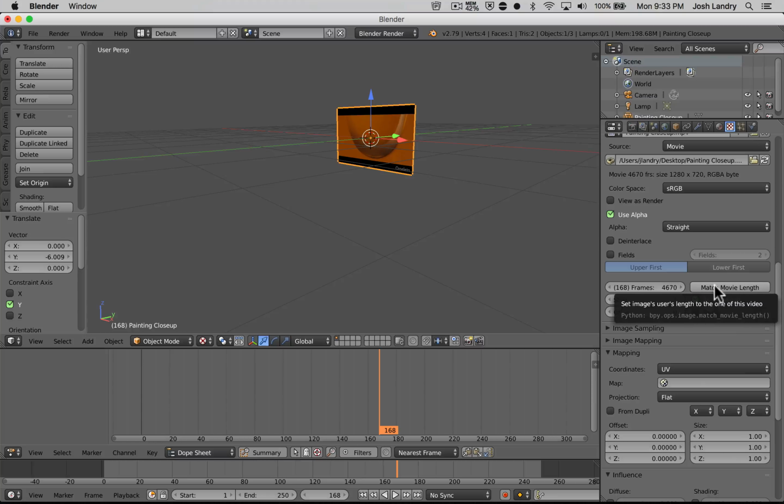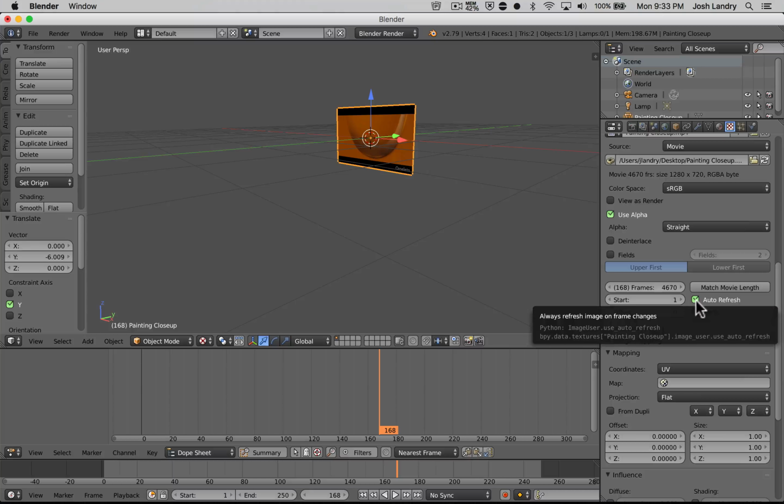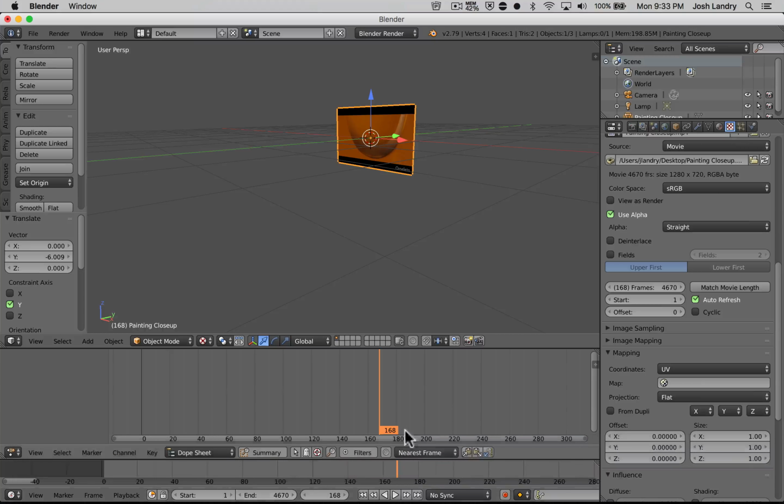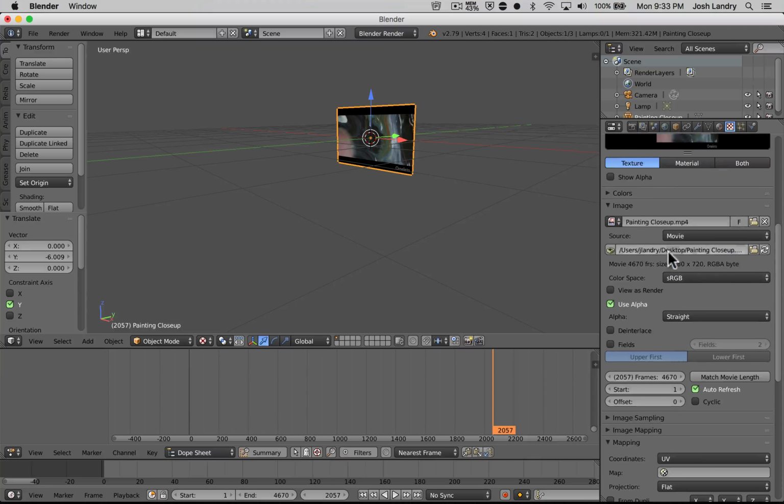So I can choose match movie length. You want auto refresh on, and we're going to go ahead and now come down here to the bottom of our timeline, and I'm going to change the number to 4,670. Press return, and now I've got a much more accurate timeline. And now, as I drag through, you can see that I can actually see my whole video playing now. Okay, so that's good.